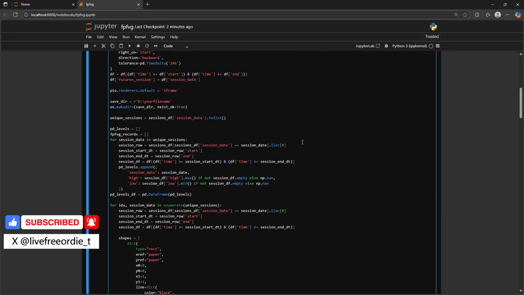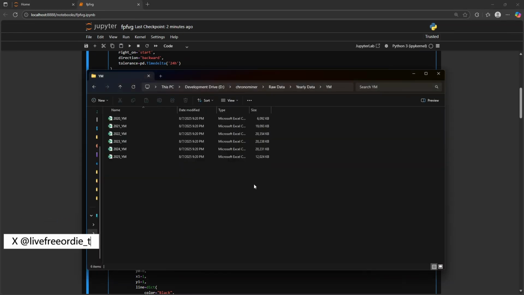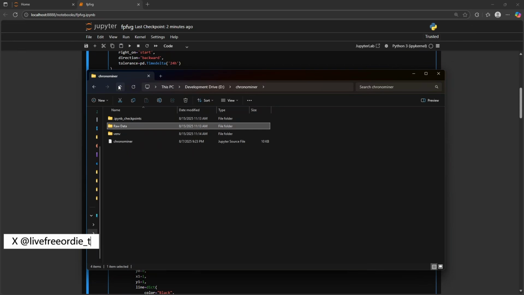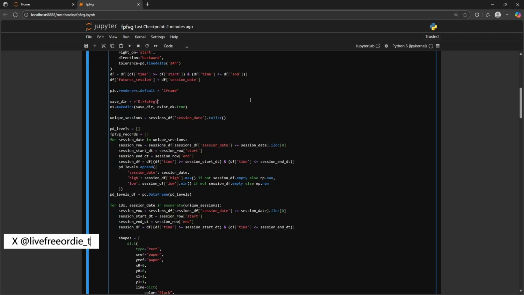Next, scroll to the save_dir line and change that to the location you want to save your HTML charts. For me, I went back to the FVG directory and added a /FVG charts to the end.